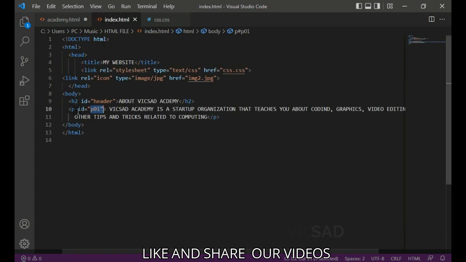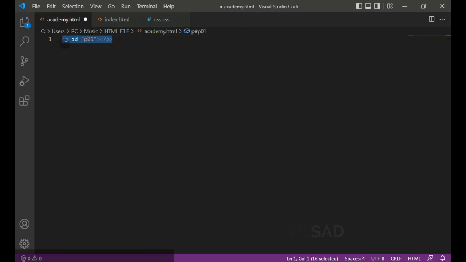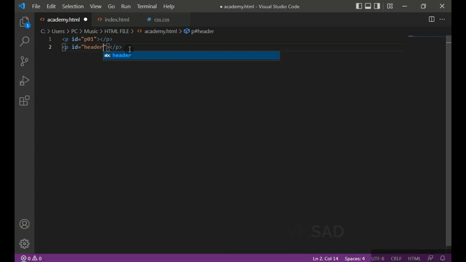And remember, an ID attribute with the same value must not appear on the same page again, except that another page can have it. So I can also have Control C, Control V, and then I can also have header. This is to say that an ID attribute can be used with the same value on different web pages, but it cannot be used on the same web page, whether on the same element or on different elements on the same web page.